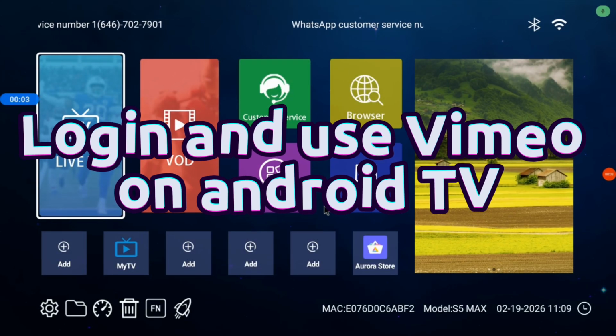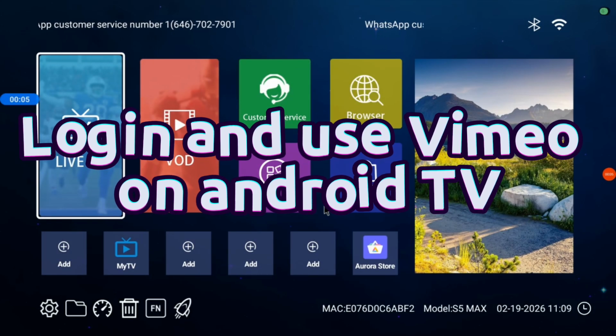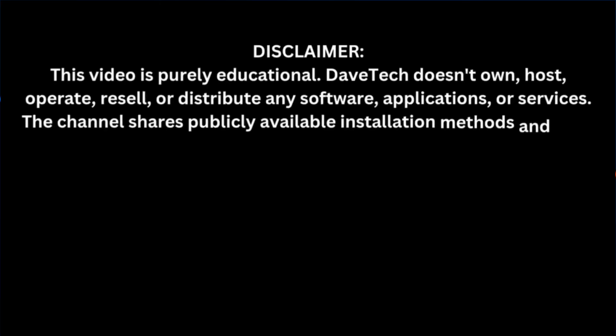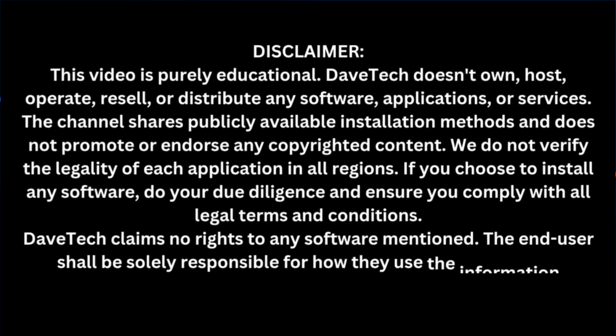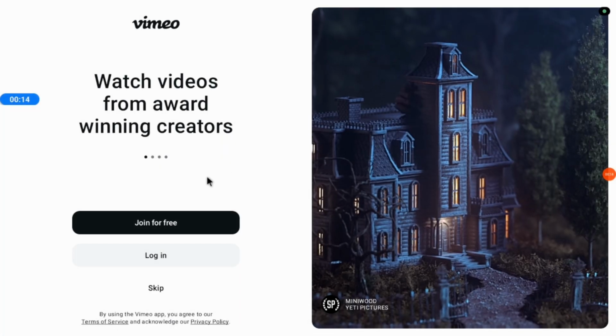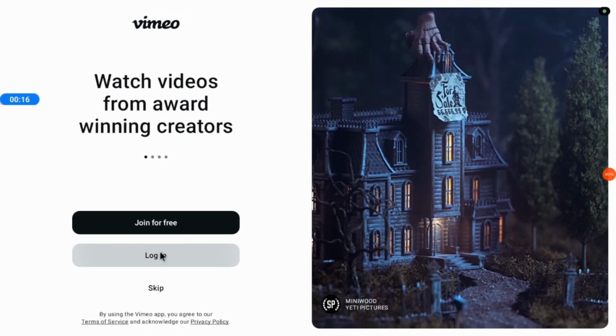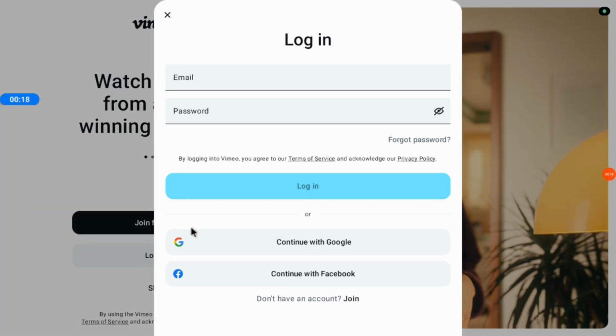In this tutorial, I'll show you how to log in and use the Vimeo application on Android TV. Now we're going to click on apps and I'm going to go to the Vimeo application. Right there, that's the Vimeo application. All you need to do is log in if you have an account already. If you don't have an account, you're going to use the join for free. So in this case, I have an account, so I'm going to click on email. I'm going to type in my email and password.